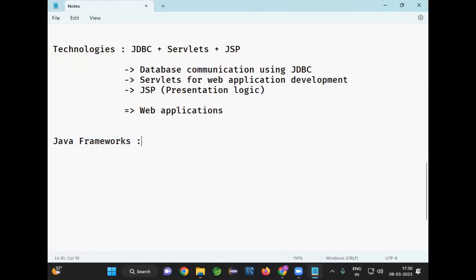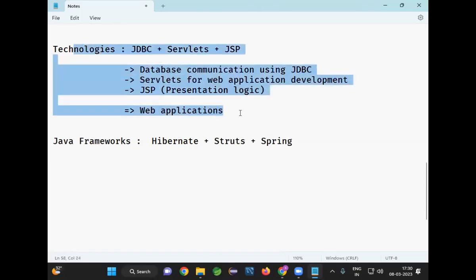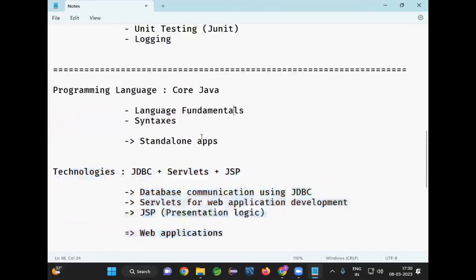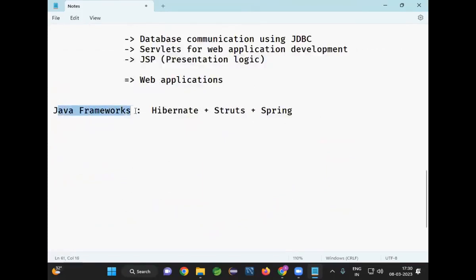What are the Java frameworks available? There are several frameworks available in the market. One is the Hibernate framework, the next is the Struts framework, and the next is the Spring framework. So only programming language and technologies are not sufficient to get a job in the industry, right? Whether you are going as a fresher or as an experienced person, along with core Java and advanced Java, these frameworks are also required. Among these, the Struts framework is outdated, so I'm removing that. So Hibernate and Spring.